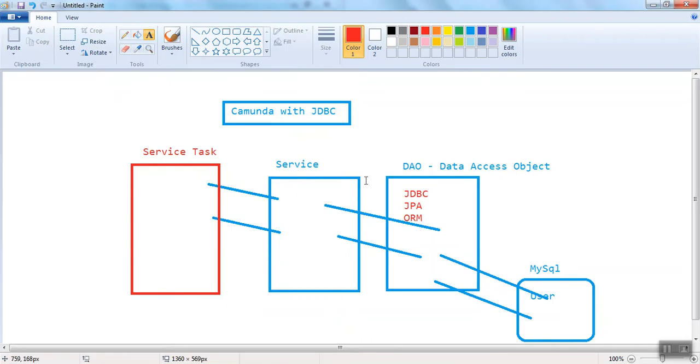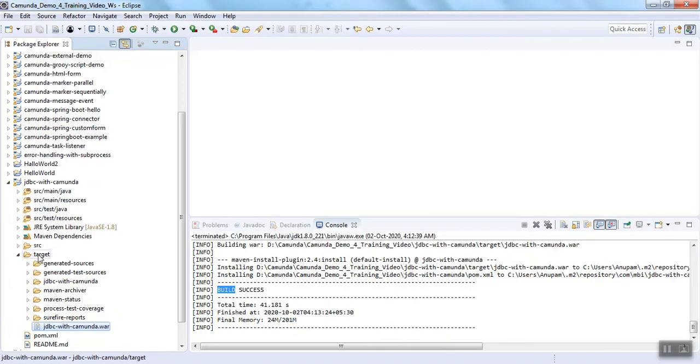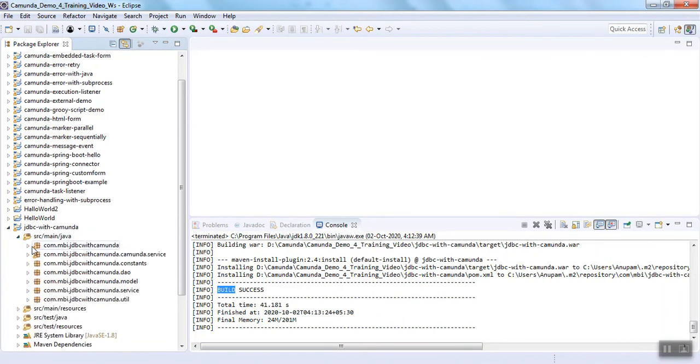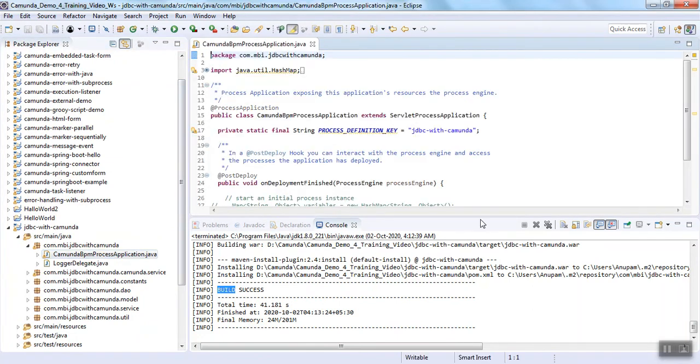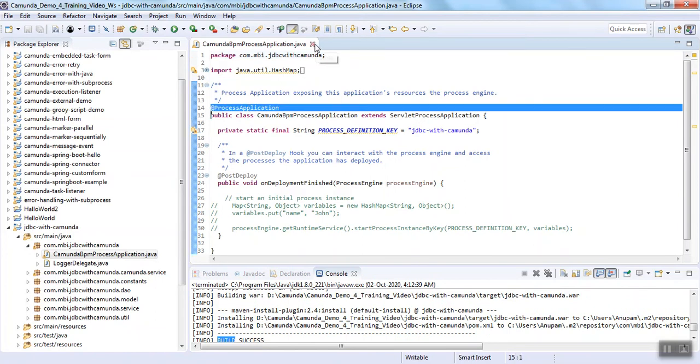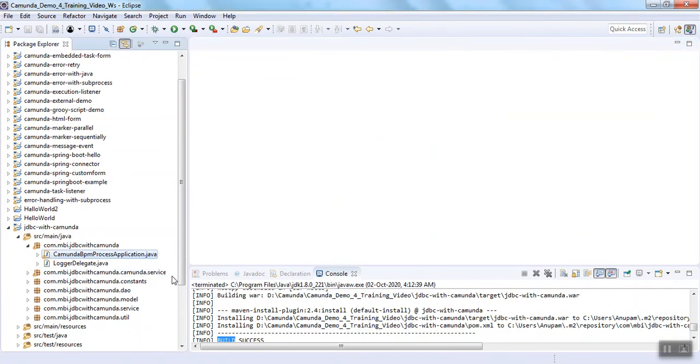Now, as per this layer-based solution, I have to think about the implementation which has already been done in my application. So I will try to explain that to you. Now, first of all, it's a Camunda application. It's not Spring Boot. It's a regular Camunda servlet-based application. You can look at here, process application. So I'll close this.